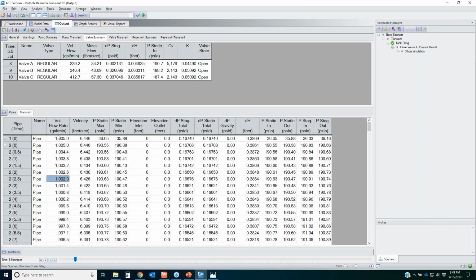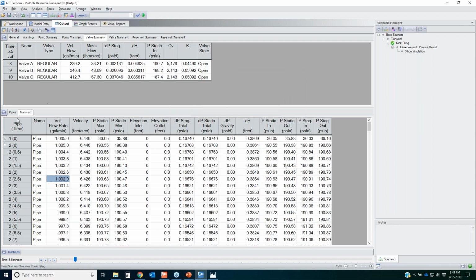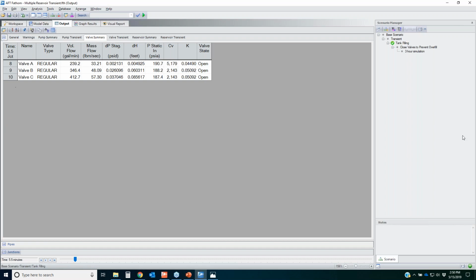The thing is though, if I'm looking at the transient tab like this, and I right click on any of these columns, I can do a quick graph, and that will graph how the result changes in that particular column. So that's nice.